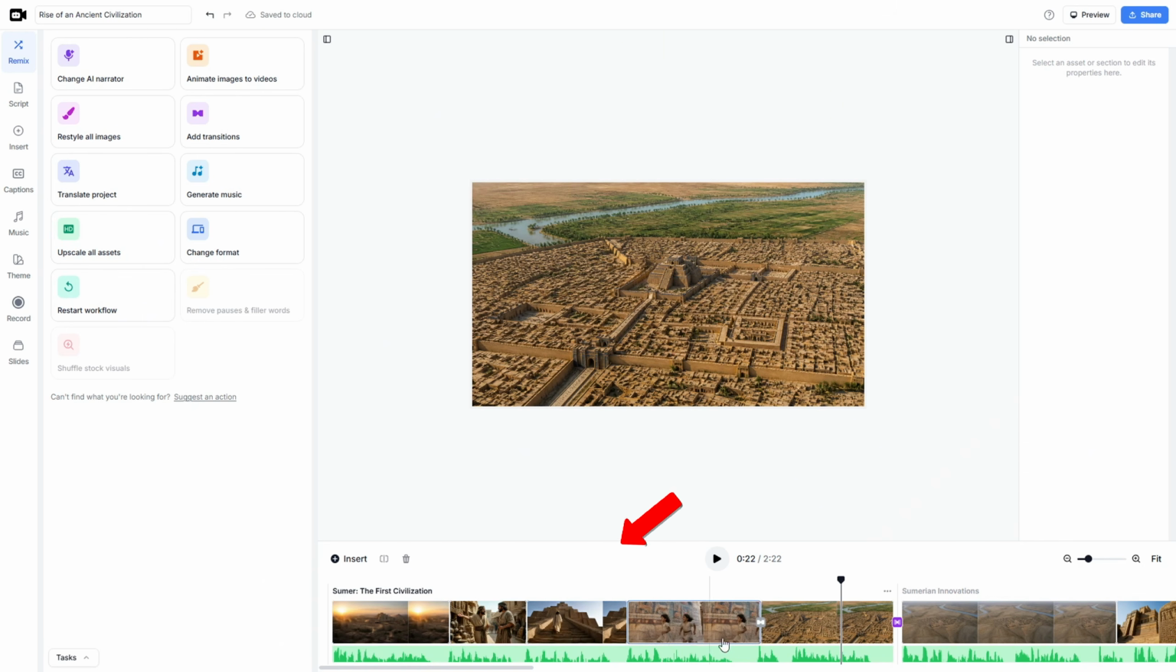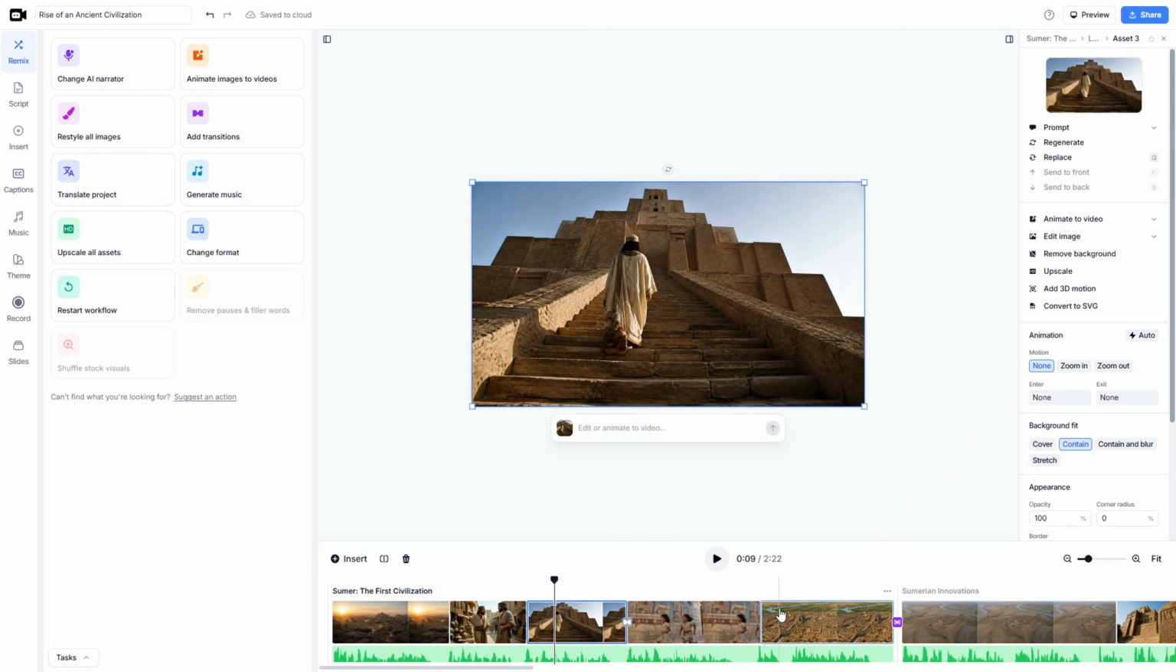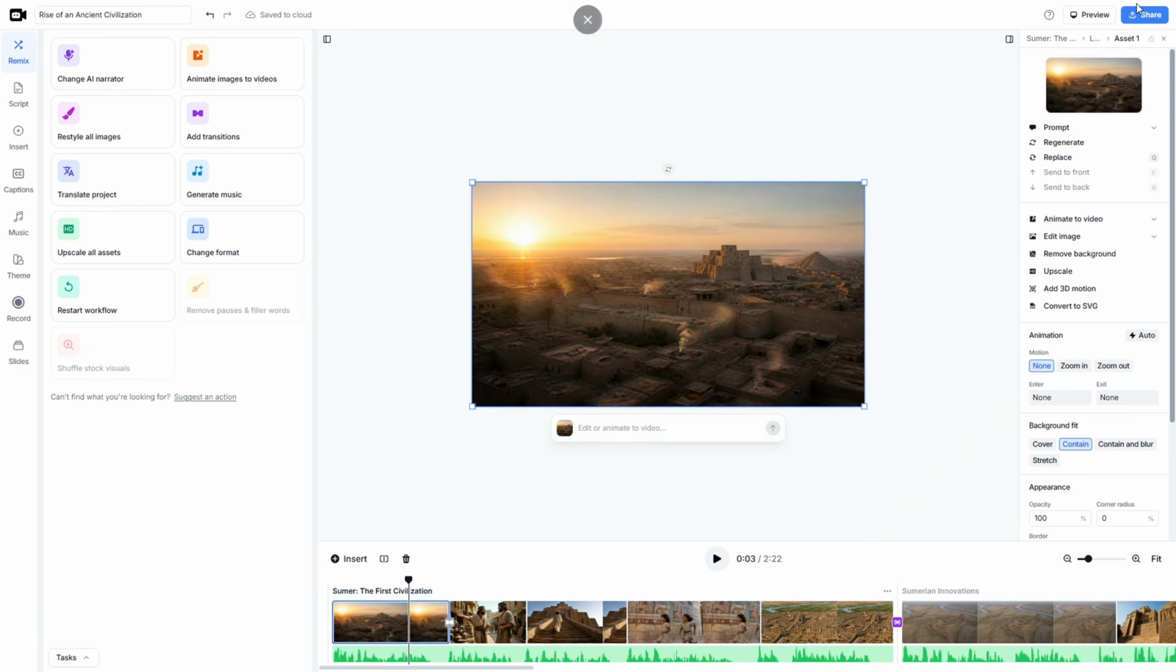If you only want to edit a specific scene, it's even easier. Simply select the scene you want to edit from the timeline. The editing tools for that scene will immediately appear on the right-hand side of the screen. From here, you can replace the image, generate a new one, turn a still image into a video, remove the background, or add different motion effects to that individual scene. This makes it easy to fine-tune specific parts of your video without affecting the rest of the project. This is actually how I edit most of my videos. VideoGen usually does a great job on the first pass, so I only need to tweak a few scenes instead of rebuilding the entire project from scratch.